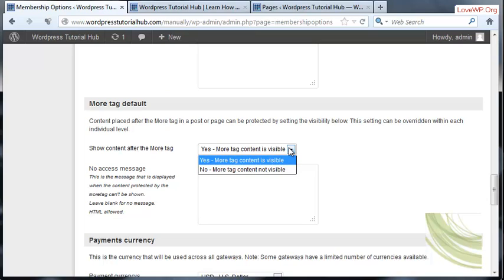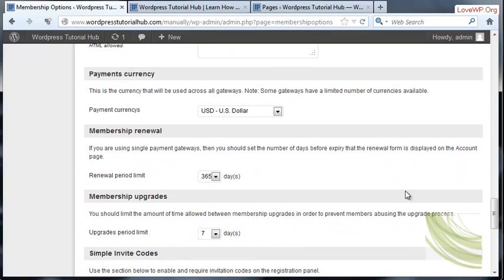So here we can either click yes, more tag content is visible, or no, more tag content is not visible. And this is the message in this box that will be displayed when the content protected by the more tag can't be shown, or you can leave it blank.